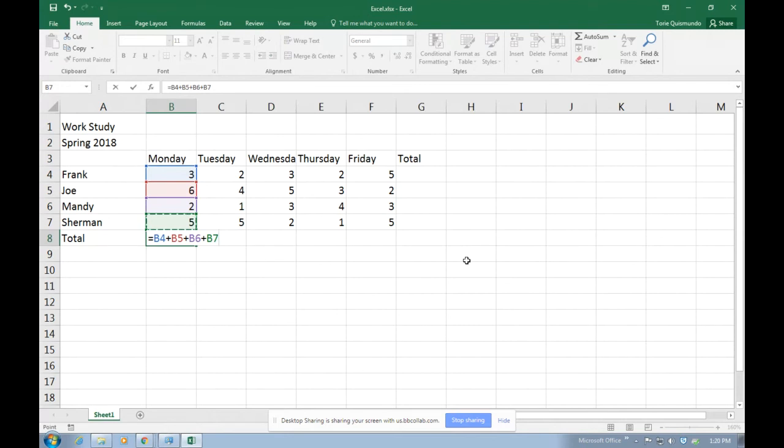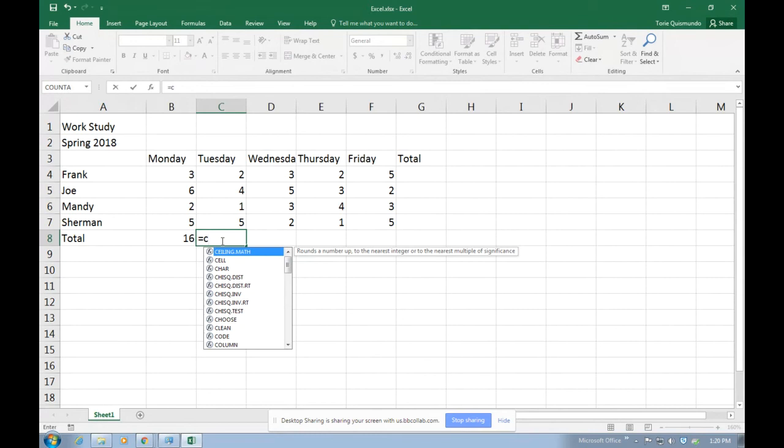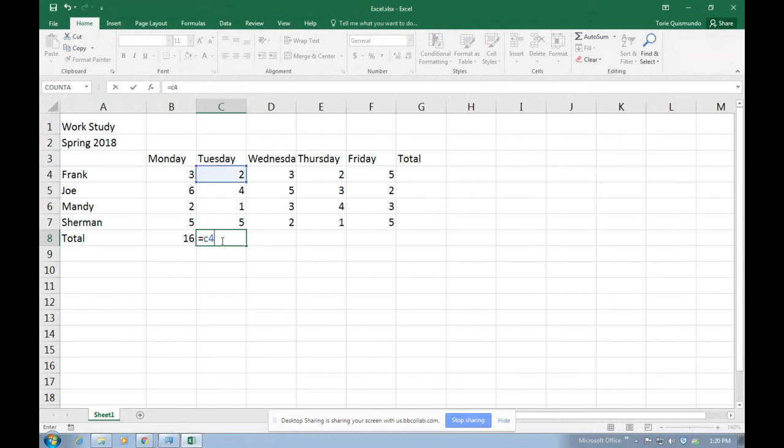Some students will actually add these numbers up and type the number in. That's actually harder than creating a formula. So I'm going to hit enter. There we go. My total is 16. Now, could I have actually typed these in? Sure. I could have said here that I would like to add cell C4 plus, this will take me forever, C5 plus C6 plus C7.